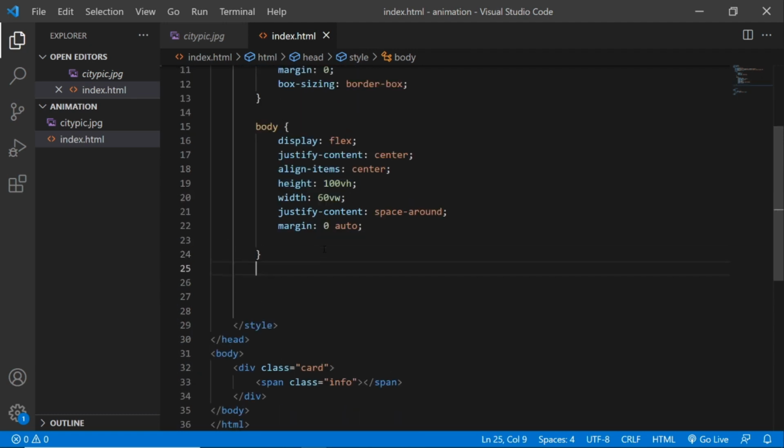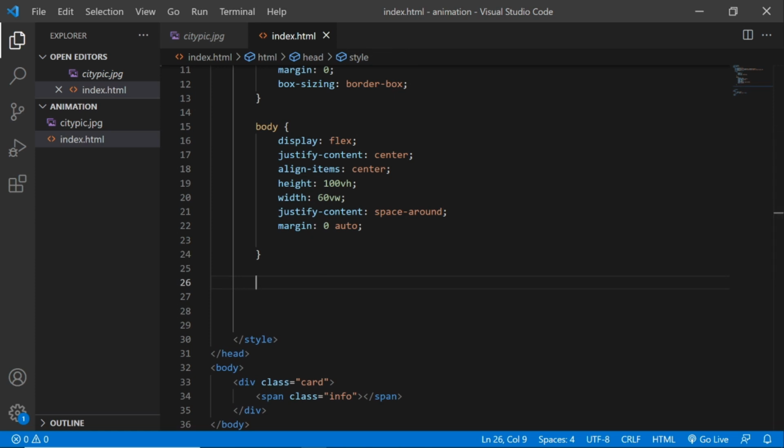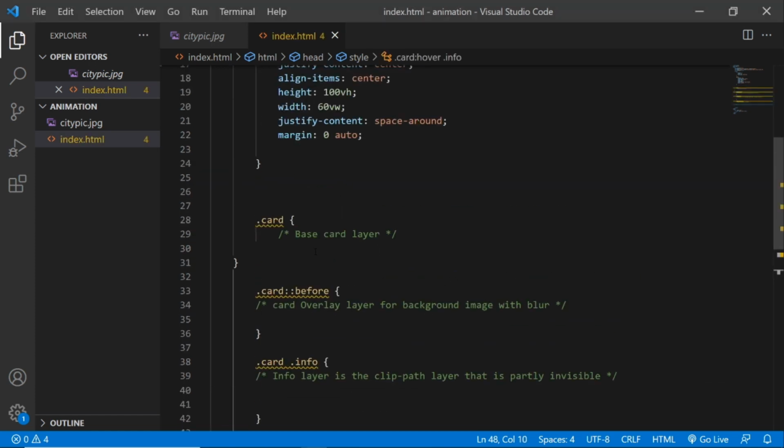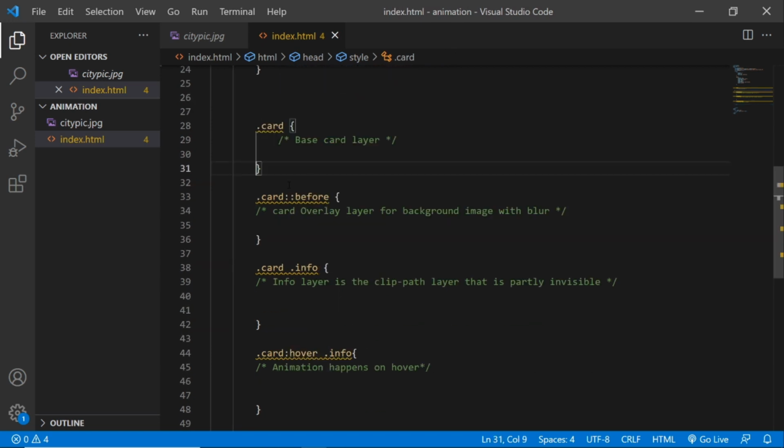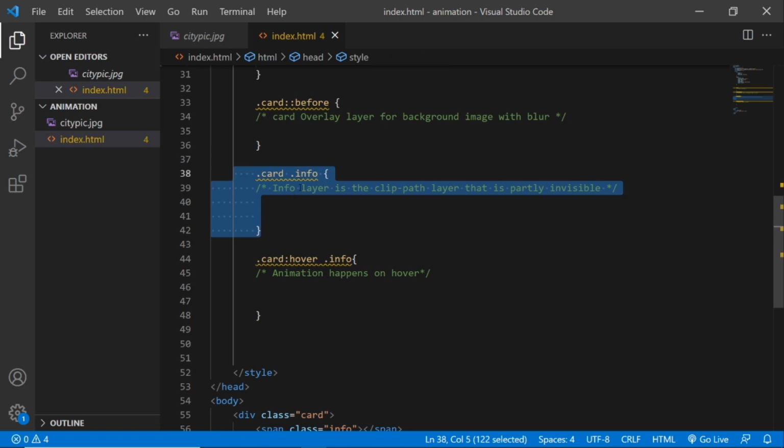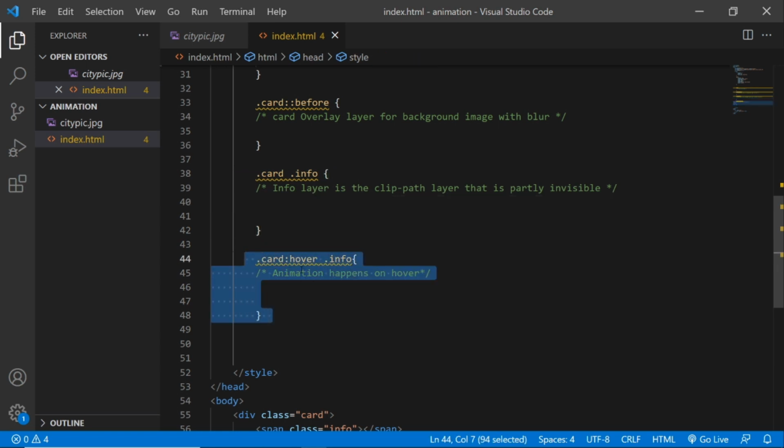Okay, so now we're going to style the card element. Before I do that, I'm going to just paste in what I'm going to be styling, just as a guide. Okay, so I'm going to have some styling for the card, the base. This is going to be the base card layer. Then I'm going to have the card before, which is the pseudo element, which is going to contain the background, and we're going to blur it. Then we're going to style the card info, which is the clip-path layer, and this is the card hover state. This is what will activate the animation. So this is what we're going to be doing.